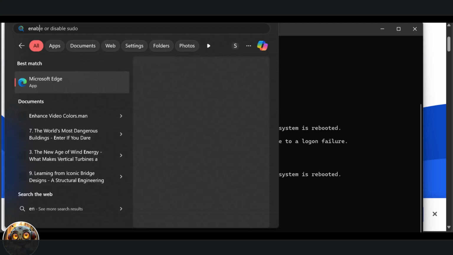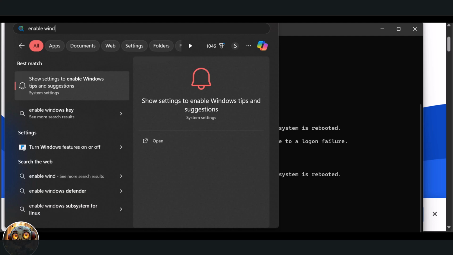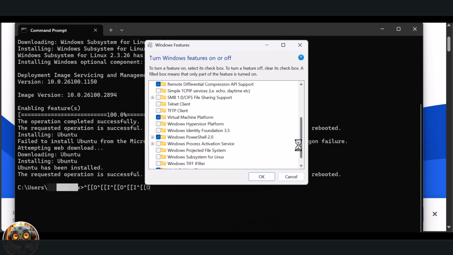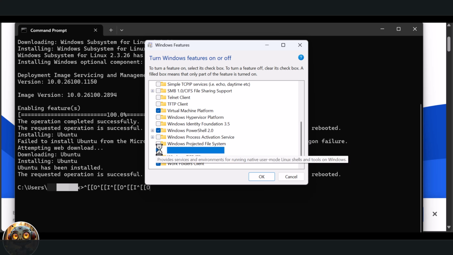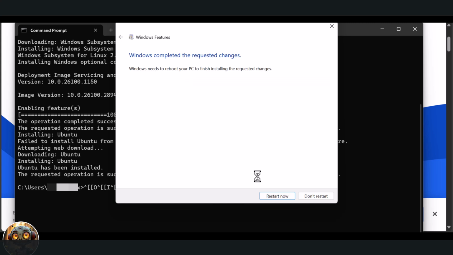After that, you'll need to enable WSL. Again, click on the Start menu, but this time search for Enable Windows Features and click on Turn Windows Features on or off. A window will pop up. Scroll through the list and check the box for Windows Subsystem for Linux, then click OK. Let the setup finish, but when it asks you to restart, choose Don't Restart for now.